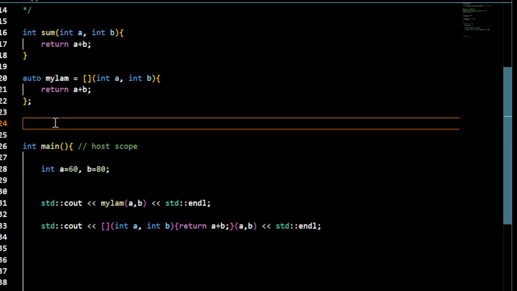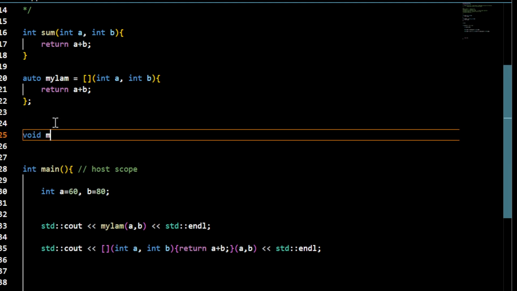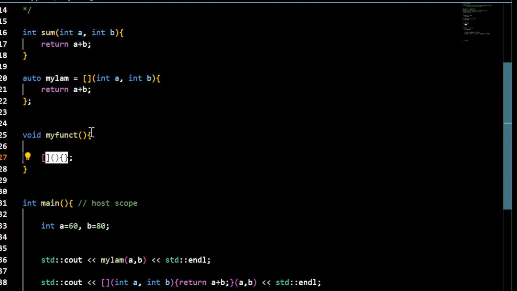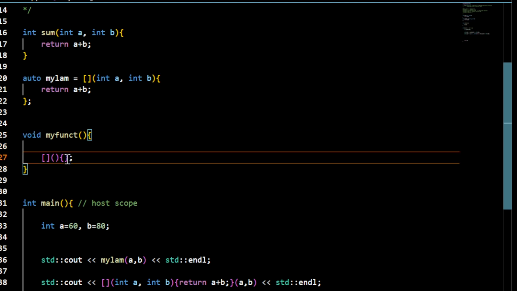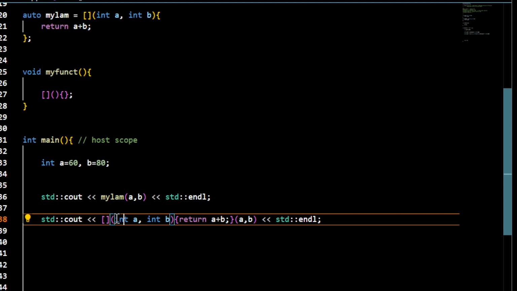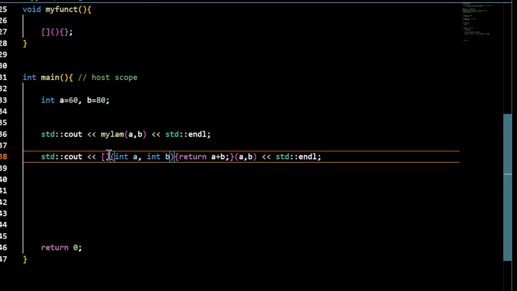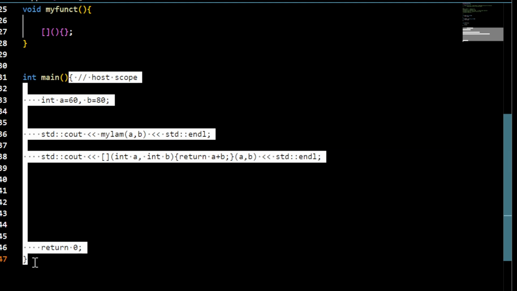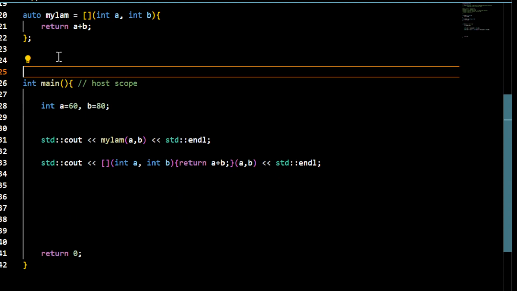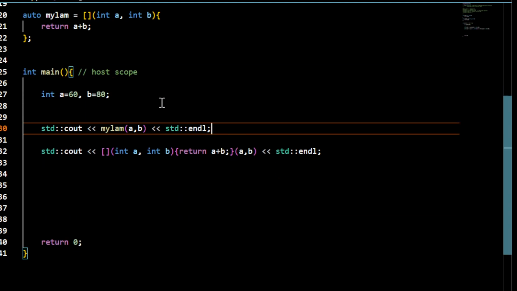For example, if I have another function and I create the lambda expression in this function like this, then this lambda expression is going to be within this host scope. So the host scope for this lambda expression is going to be the scope of this function. Since we have created this lambda expression in the main function, the host scope of this lambda expression is the scope of the main function, right? So let me erase this part. I don't need that. I used that just to explain host scope.